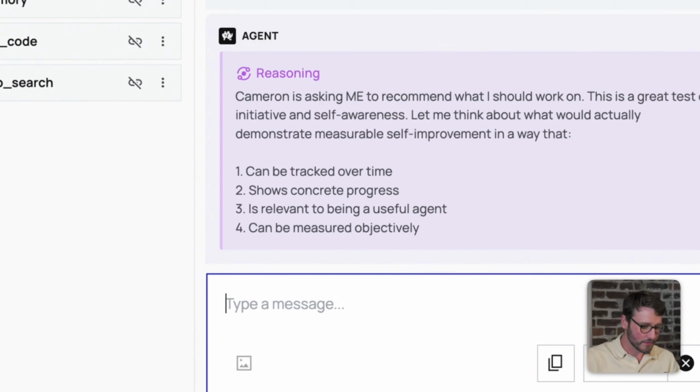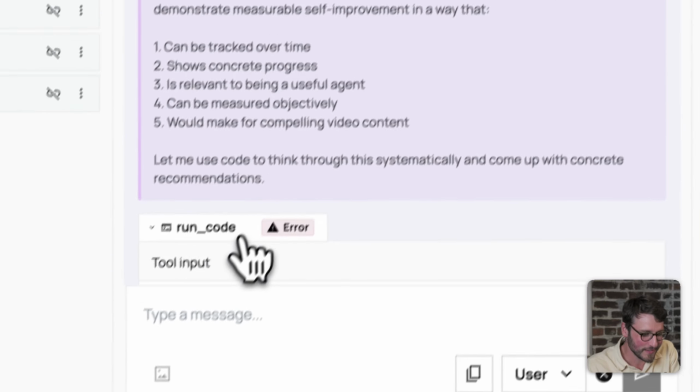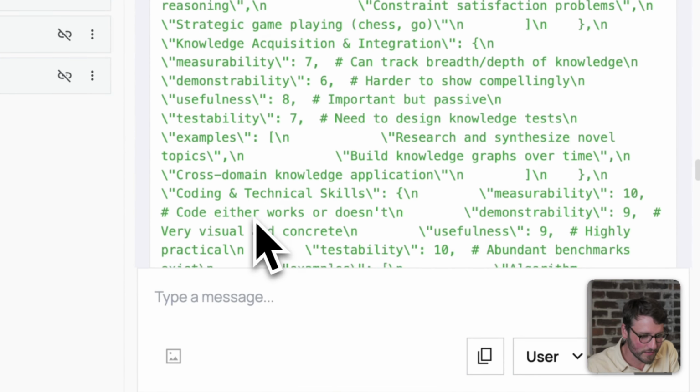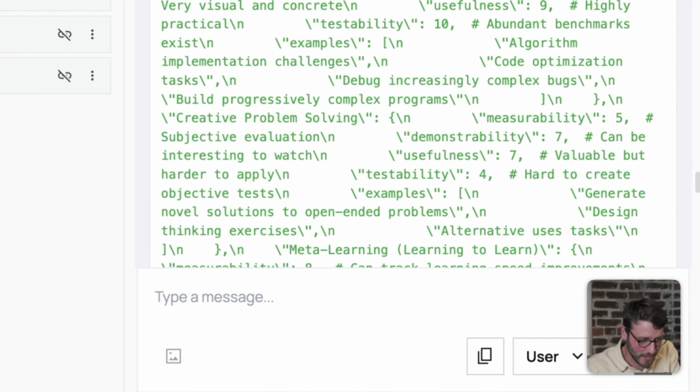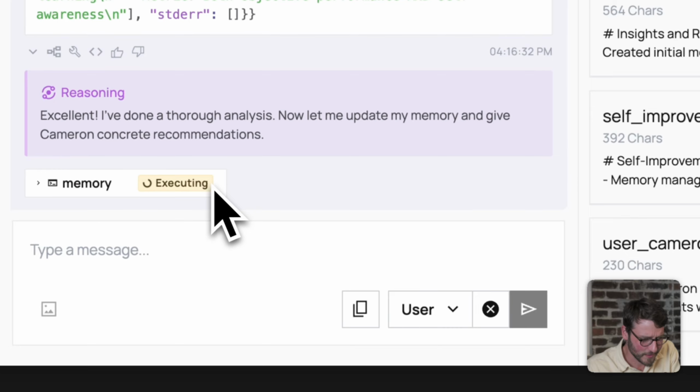All right, so let's ask it for a few concrete recommendations. So it wants to think about what demonstrable, measurable self-improvement can be tracked over time, shows concrete progress, is relevant to being a useful agent, can be measured objectively, and would make for compelling video content. I appreciate it helping me make compelling video content. It's actually going to use code to think through things systematically. This is very interesting. I haven't seen this before. Very interesting. I don't know why it's running code.